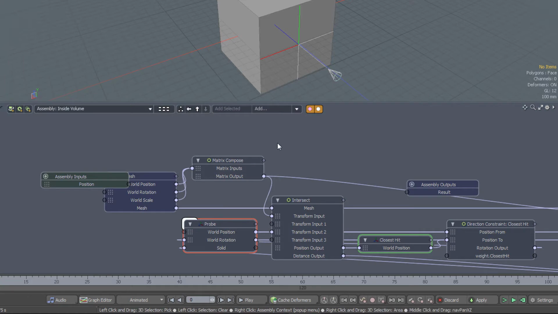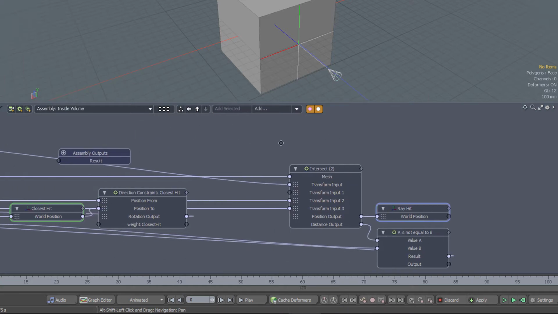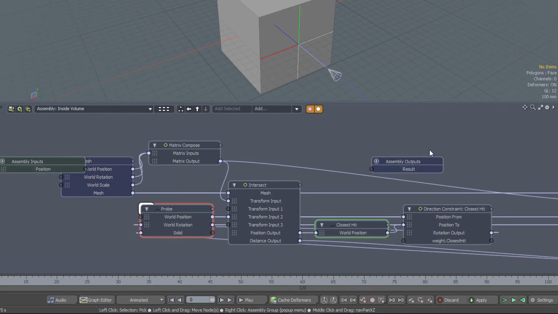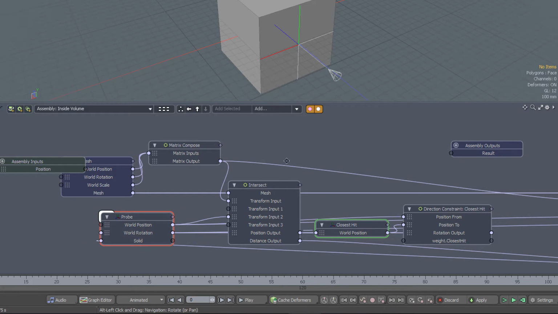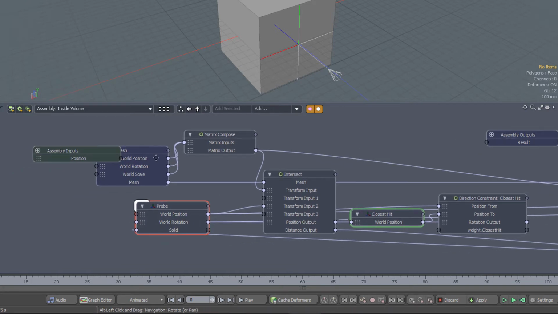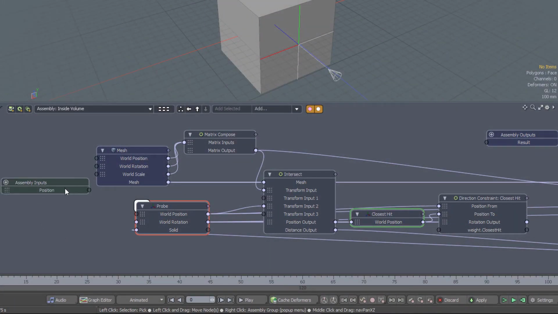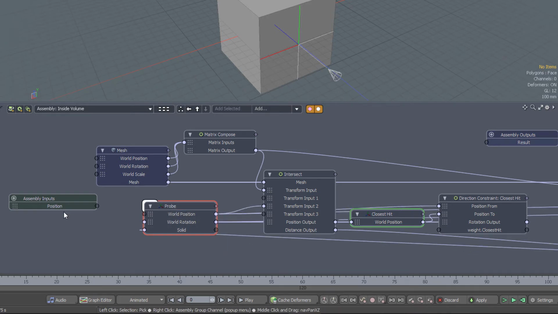Let's have a look inside, and we can see that all those nodes have now been moved into our new assembly. It's also mucked up some of the layout, but that doesn't matter because we're going to get rid of a lot of these things. So the first thing I'm going to do is replace all of the world positions coming from our probe with the position coming from the input to the assembly.